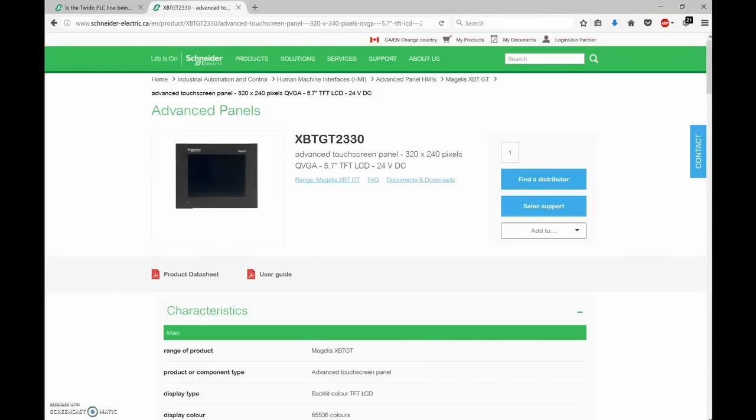Alright, let's go over the basics of Vijeo Designer 6.1. Vijeo Designer is the program that allows us to put all of our programs onto the Schneider Magelis HMI. The exact HMI that I'm using from Schneider is the XB-TGT2330. It's a 5.7-inch LCD screen running off of 24 volts DC. So this guy here we're going to program with the Vijeo Designer 6.1.